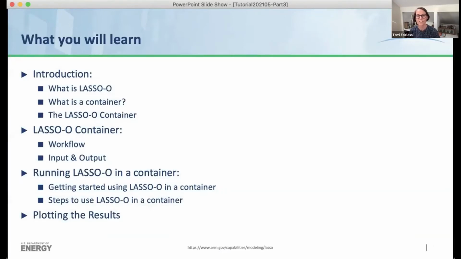Okay, so during this part of the tutorial, I'll first present an introduction to LASSO-O in a container. Then I'll give you insight into what goes on inside the container, so it's not just a black box. This is the technology that will allow you to process your own simulations the same way LASSO does. I'll tell you what you need to give to the container, what you get out of the container, and I'll show you how to run it and how to plot your results.